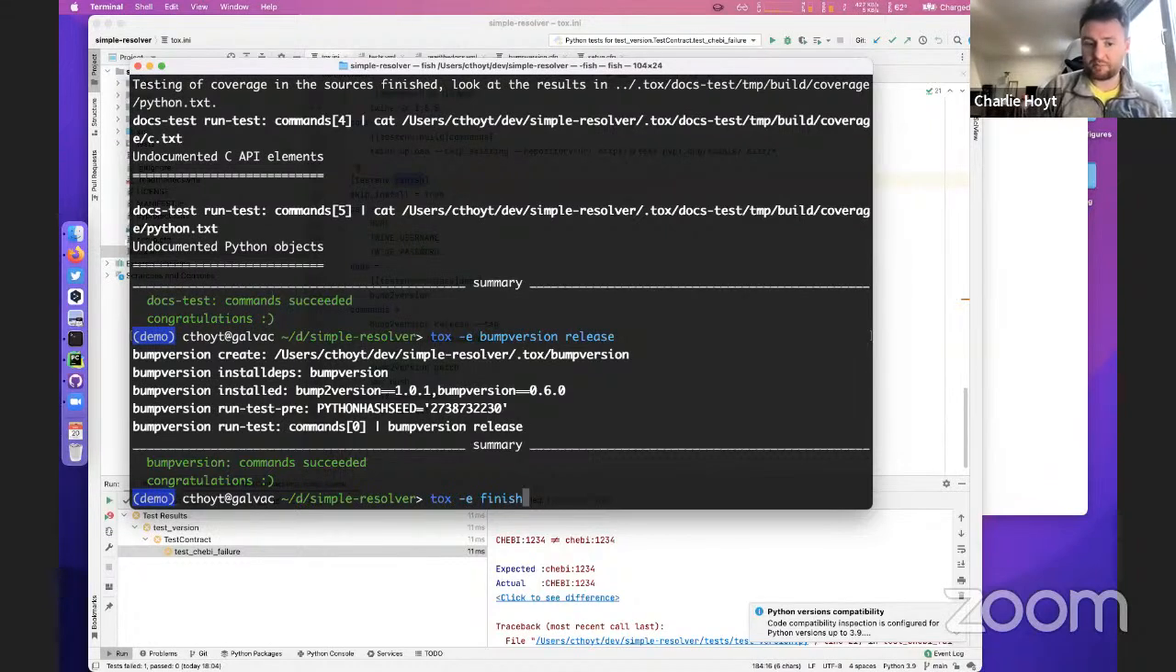But at the moment, I don't want to push this to PyPI because it's not really doing anything, and PyPI is a free service, and it's sort of rude to the community to put trash on it. So this isn't a really well thought out package, so I'm not going to push this to PyPI. But anyway, that's the place where you end, is tox -e finish.